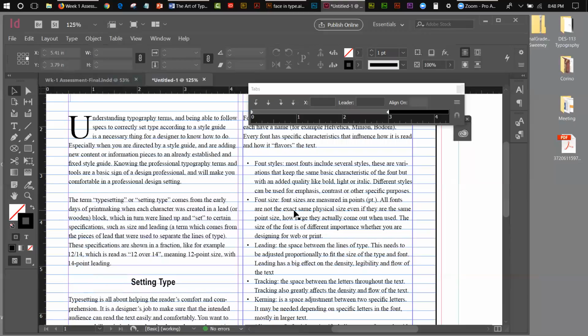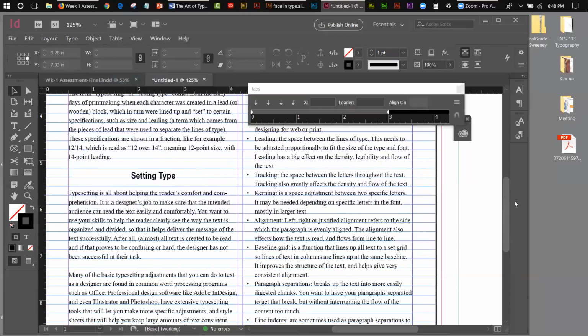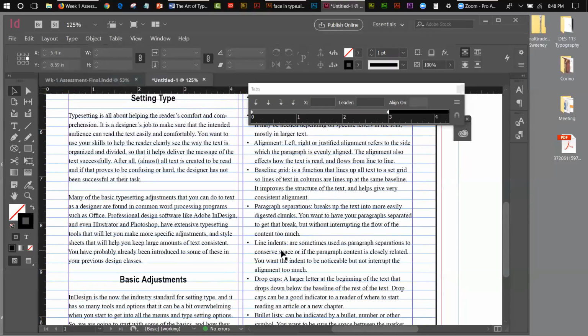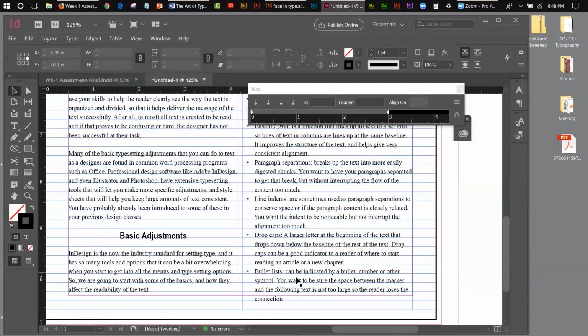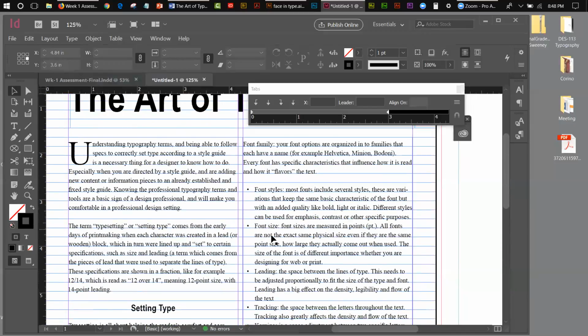Now, we have one thing left to do here, and that is to create a style and apply it to the first word only for each of my bulleted lists. What they're talking about is actually not just one word. It's font styles, font size, leading, tracking, kerning, and so on and so forth. Alignment, baseline grid, paragraph separations, line indents, drop caps. All of these things are going to get that bulleted list. All of those leading-in words are going to get this style.